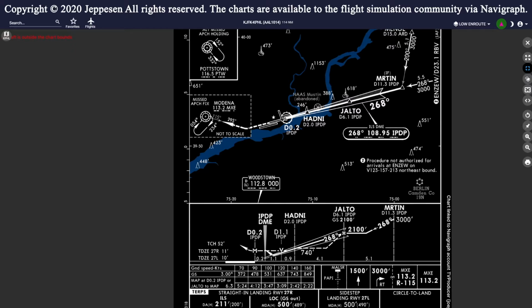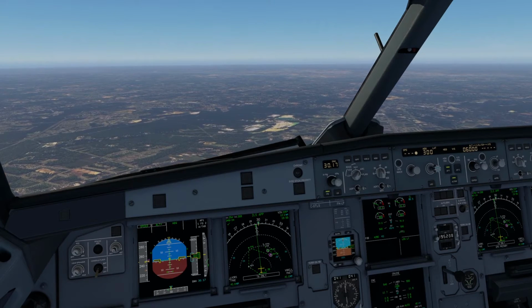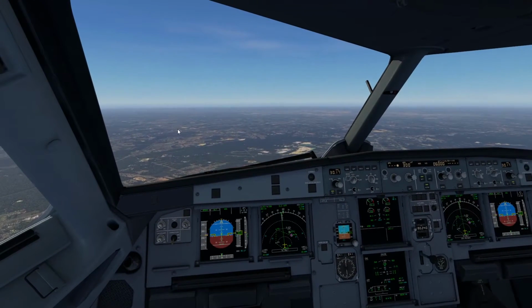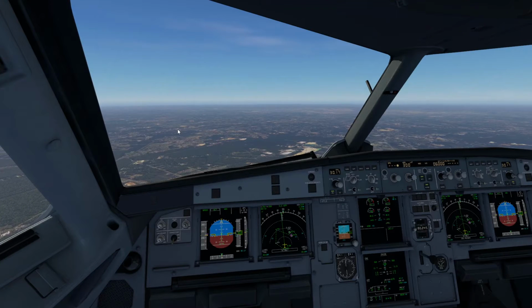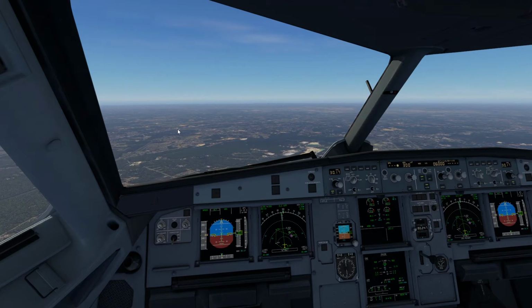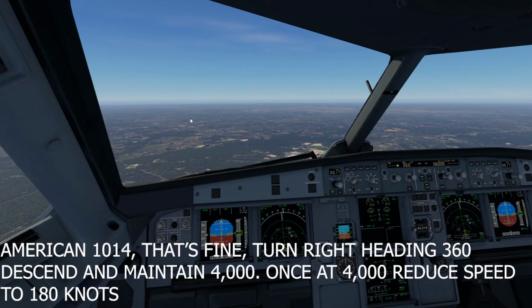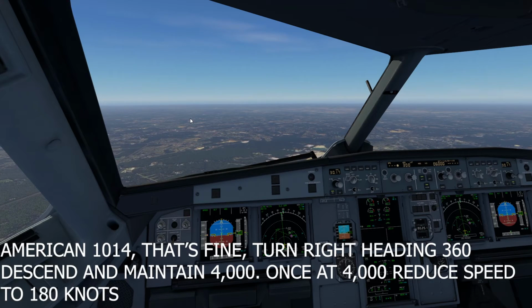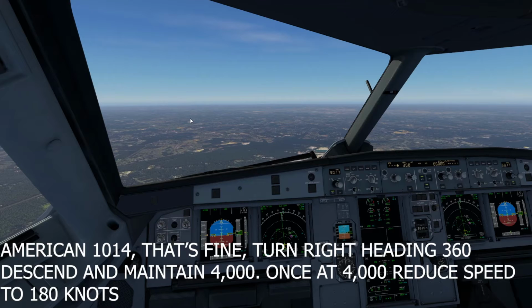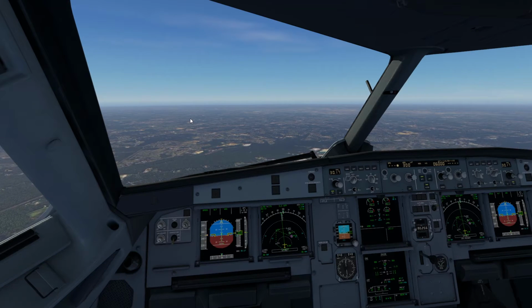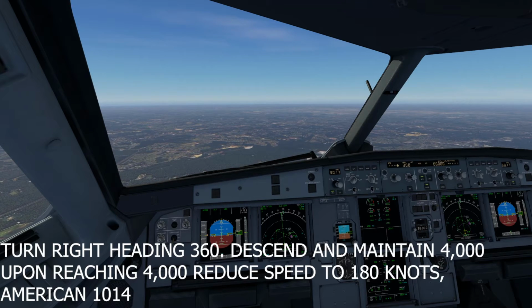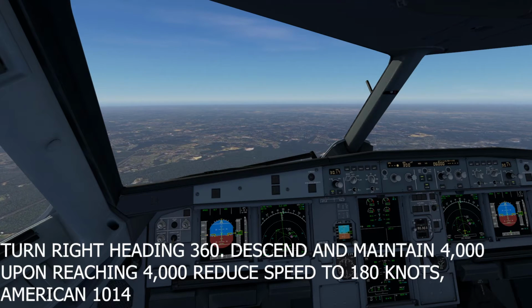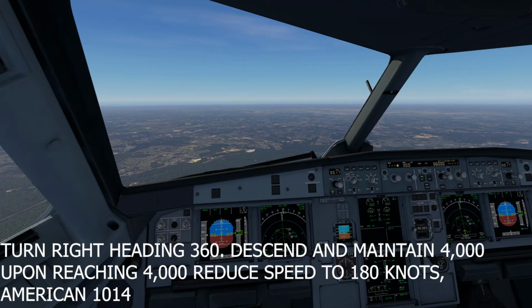Turn right heading 360, descend and maintain 4,000. Once at 4,000, reduce speed 180 knots. Sorry, American 1014, we're doing a recording and just explaining how to read the approach chart. Give us that instruction one more time. American 1014, that is fine. Turn right heading 360, descend and maintain 4,000. Once at 4,000, reduce speed 180 knots. Alright, turn right heading 360, descend and maintain 4,000. Upon reaching 4,000, reduce speed to 180 knots.